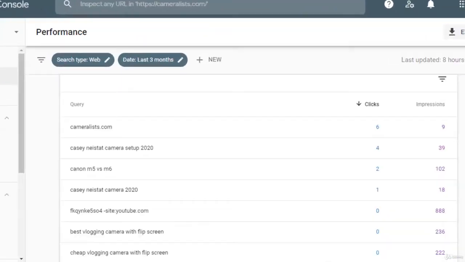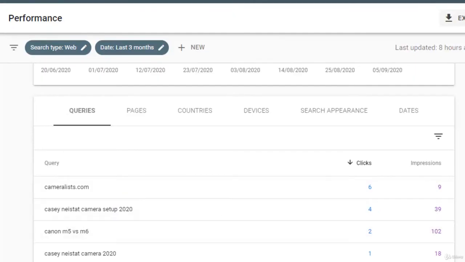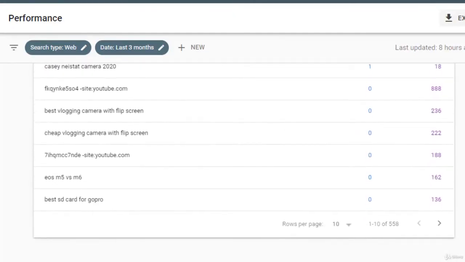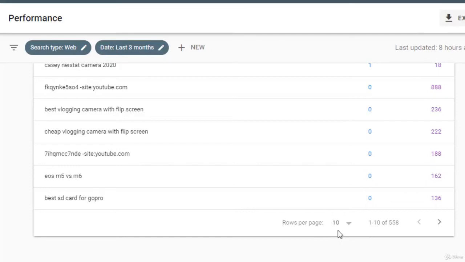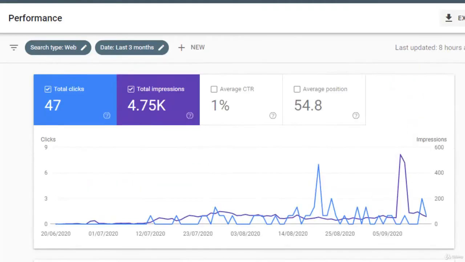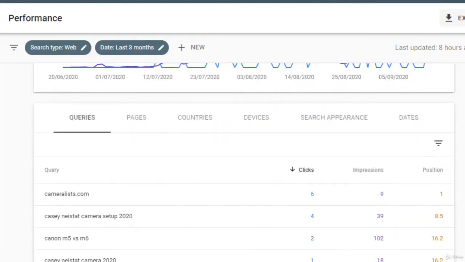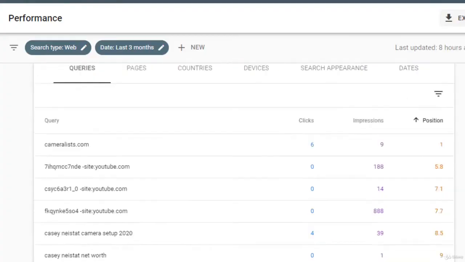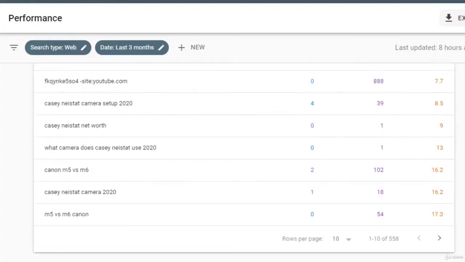So let me come down here to show you the keywords. Before I checked this website, there were only 49 keywords here on Google search engine. Right now you can see there are 558 total keywords in Google for our website. I mean different keywords on different positions. But let's check the average position and then sort it out from top. So here you can see we have different keywords on different positions, but this one, Canon M5 versus M6 review, was 28 before. Now it is 16.